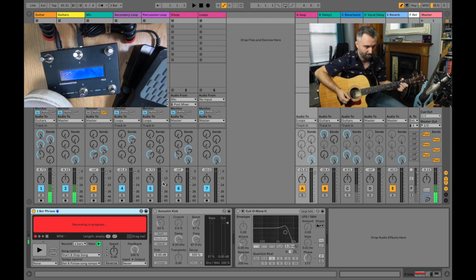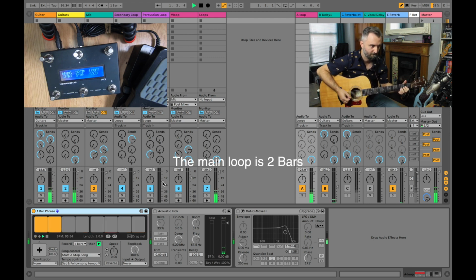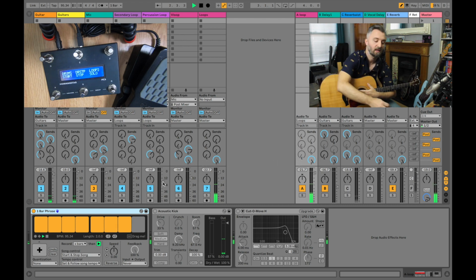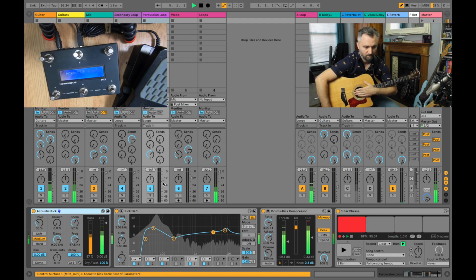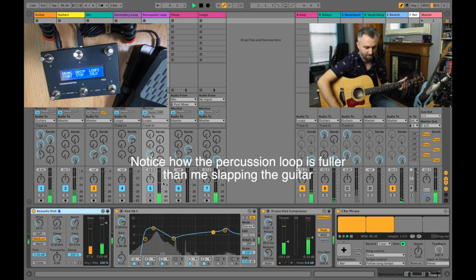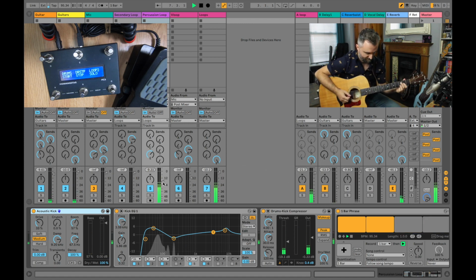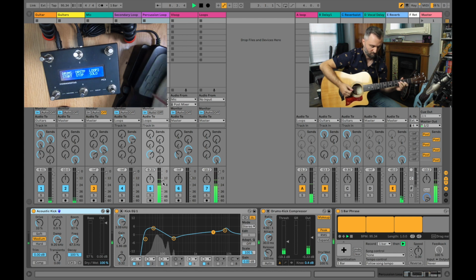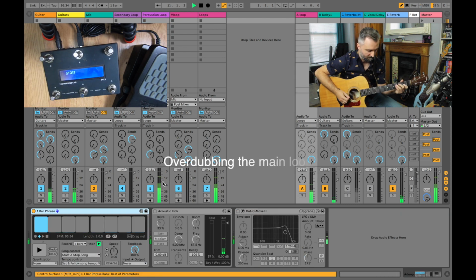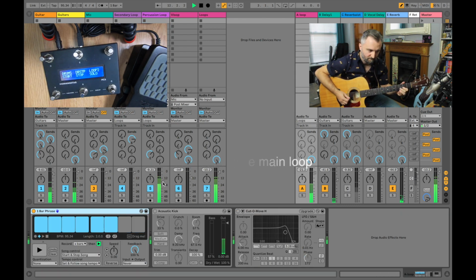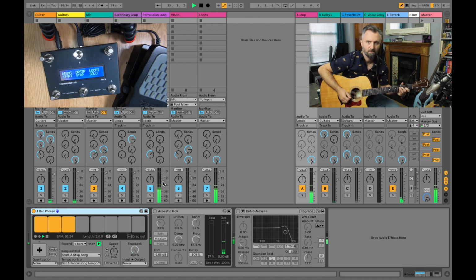Let me show you how I do it. I start with the main loop. Then I add a percussion loop. And then I add my secondary loop.